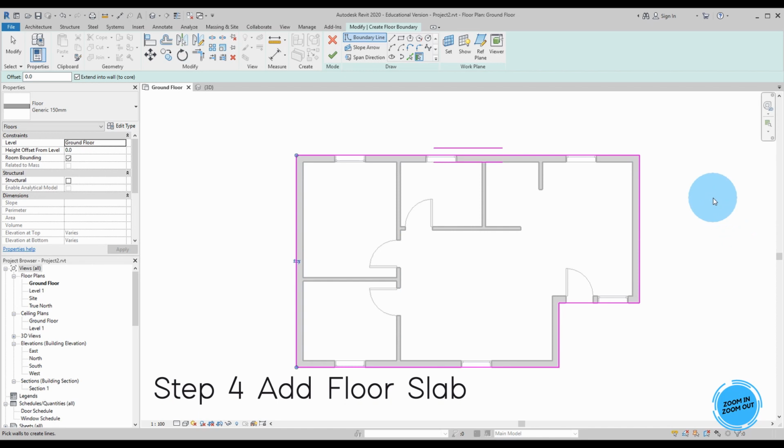And when I am finished, I can click on the green button. Please make sure that it is a closed loop. If it's open even in a small portion, then the computer will not operate the command. And I press the green button when I am satisfied.